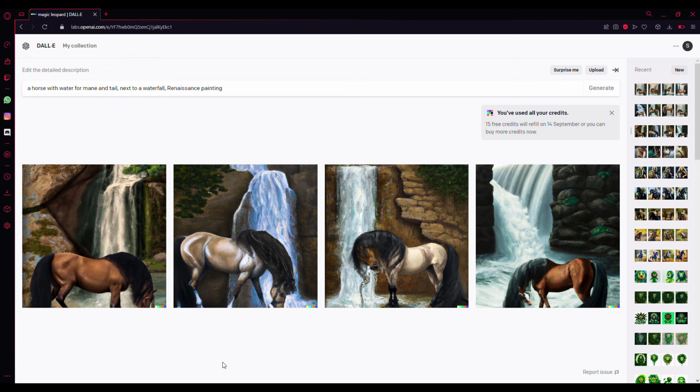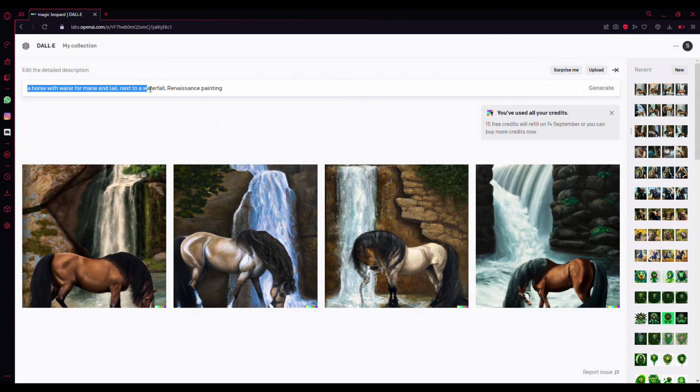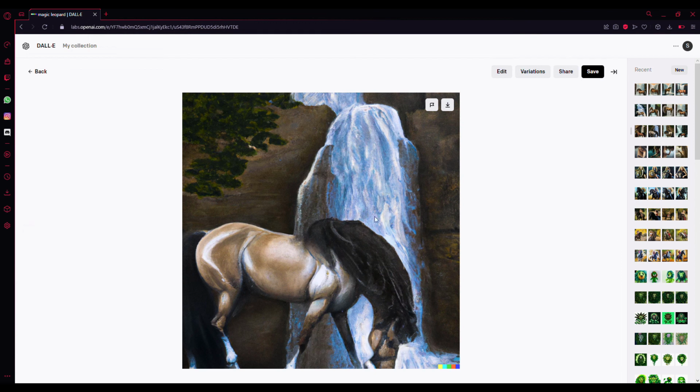So I tried asking for, again, I was trying, okay, maybe I can try and make a character with this, like something like an idea of an elemental that I don't have yet, and try something interesting with that. So I asked for a horse with water for mane and tail next to a waterfall, Renaissance painting. And it did the really cool waterfalls in all of these, but it just added in a horse. Like it didn't really change anything from the horse's mane.